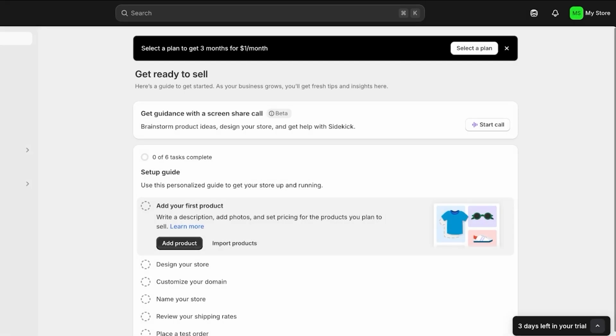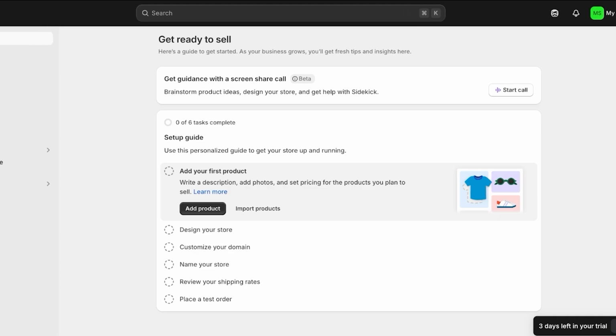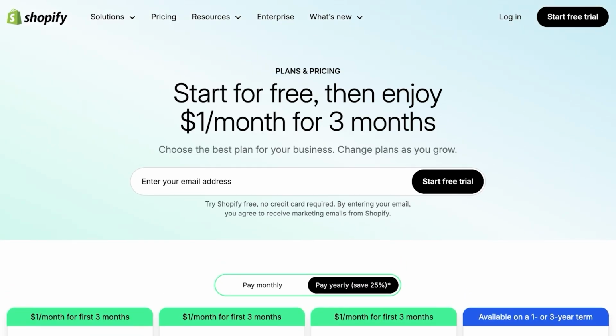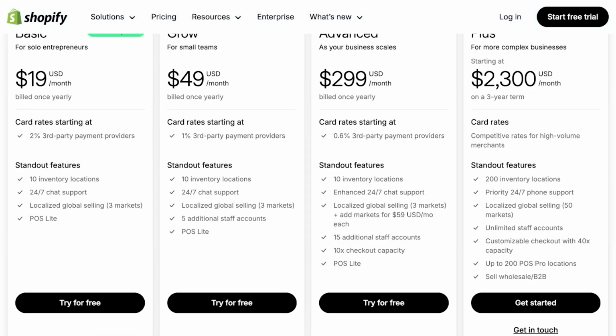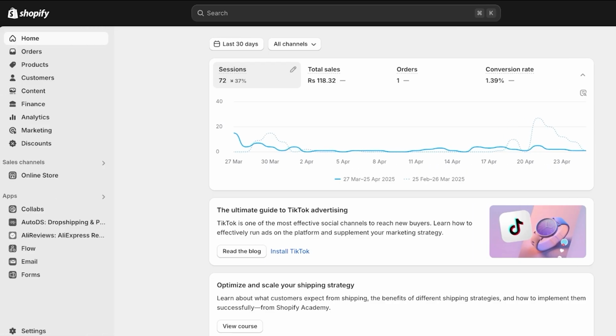Now when your brand new store is created, you are given a 3-day free trial. After that 3-day free trial, you are able to opt for any plan on Shopify for $1 for the first month and then $1 for the second. And this is going to be for the first 3 months. So for the first 3 months, you can get it for only $1, even if you opt for the advanced plan or the grow plan. Then after that, you have to pay regular pricing on their Shopify plans.